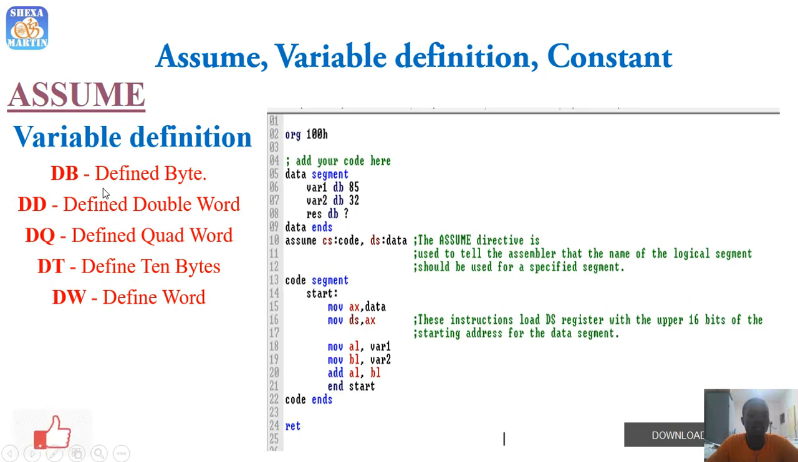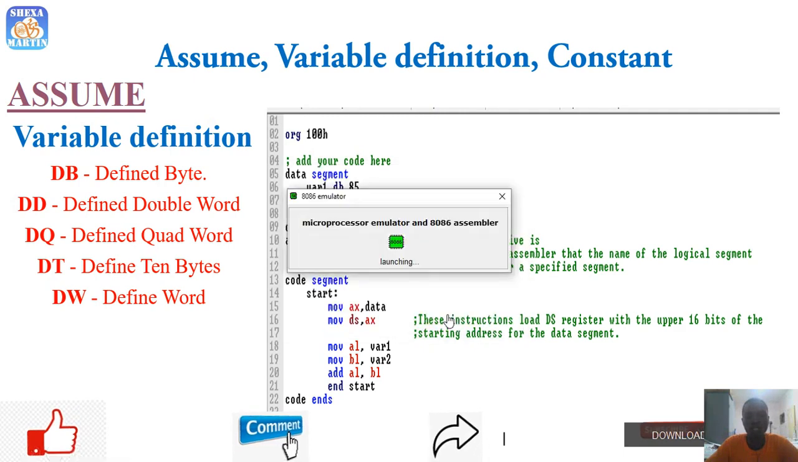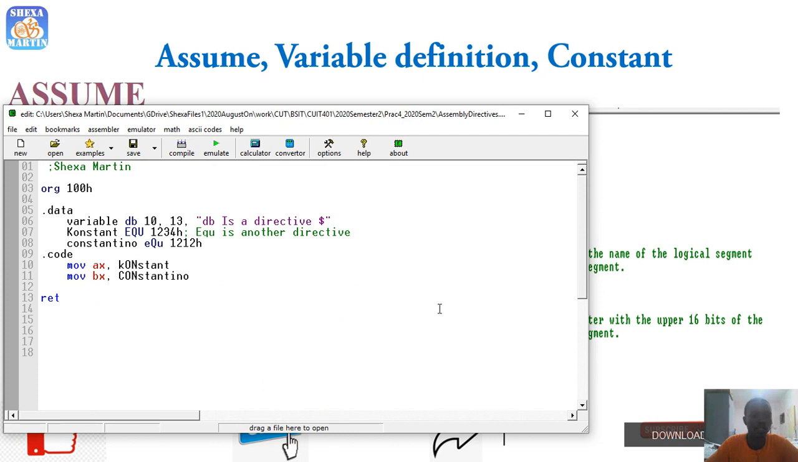So these are the directives that we have, and this is an example: variable define byte, like that. These are just examples of how one can write these directives to define variables. And you also have another directive called equ. Some people call it an operator, but it's a directive which is used to do what?